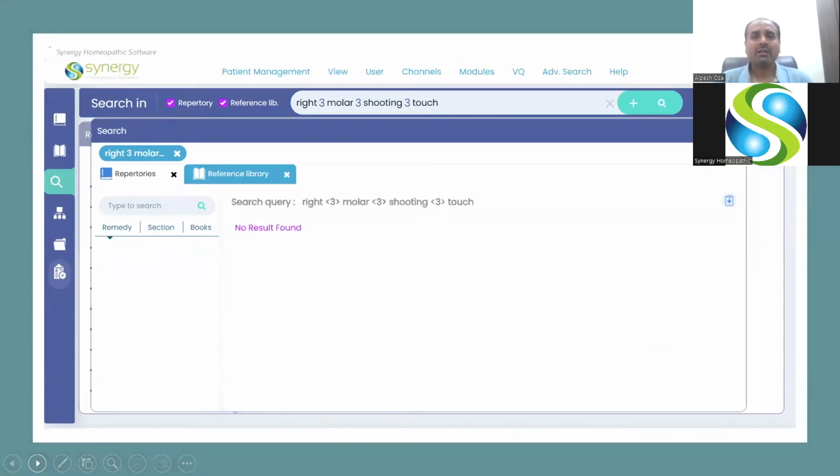And when I see another search over here, right molar shooting touch, right within 3 words of molar, within 3 words of shooting, within 3 words of touch, I did not get any result. This will be the case with many homeopaths, many software users, and it's very obvious. Everyone will have a phase where they'll be learning about how to use the search.